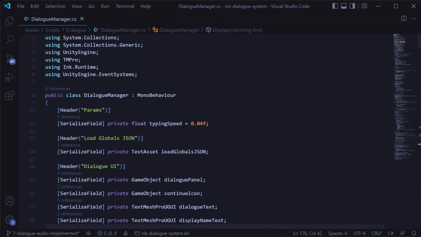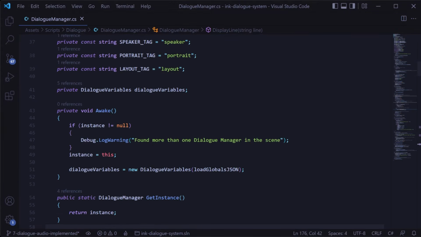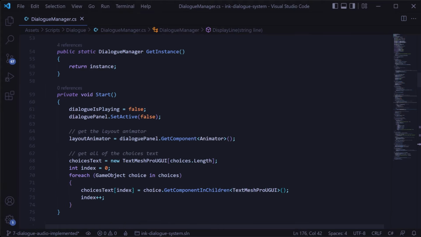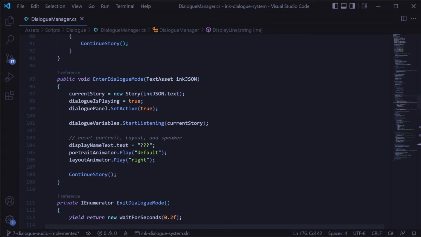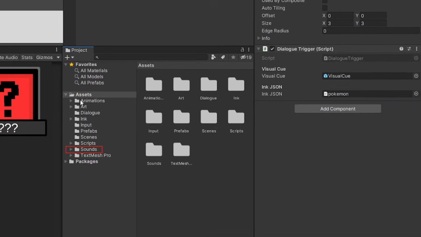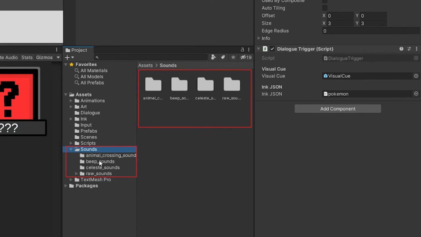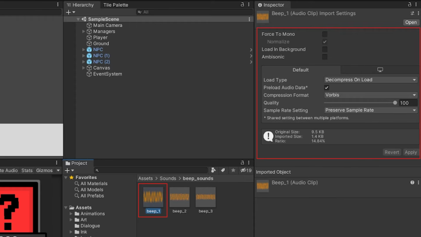The Dialogue Manager is where we're going to implement most of the code for this tutorial to show how this all works, but of course you'll need to decide what makes sense for your own project. For example, you may want something like an audio manager for handling your audio sources, but again, we're just going to do everything in the Dialogue Manager for this video. And last, there's also a sounds folder that includes all of the various sounds that we'll be using, and for this tutorial, they're just imported with Unity's default settings for audio files.